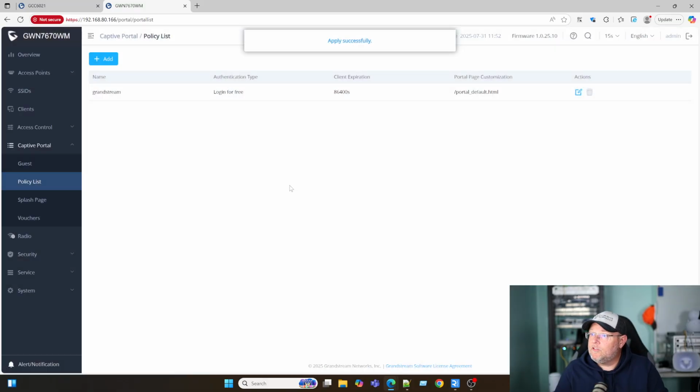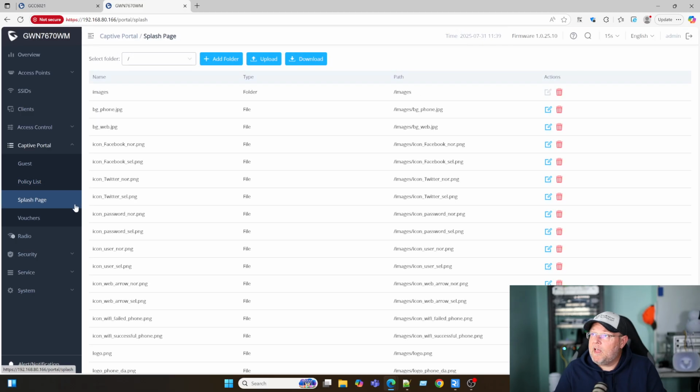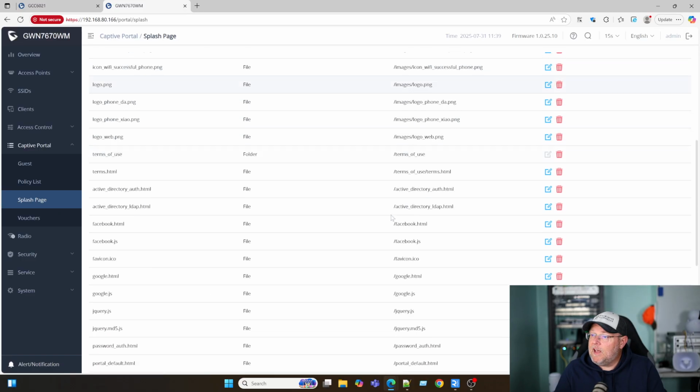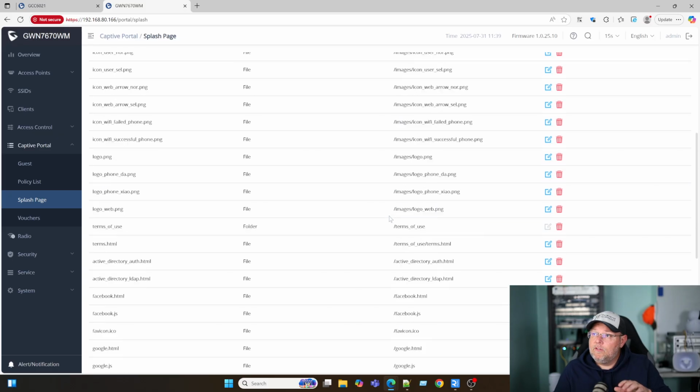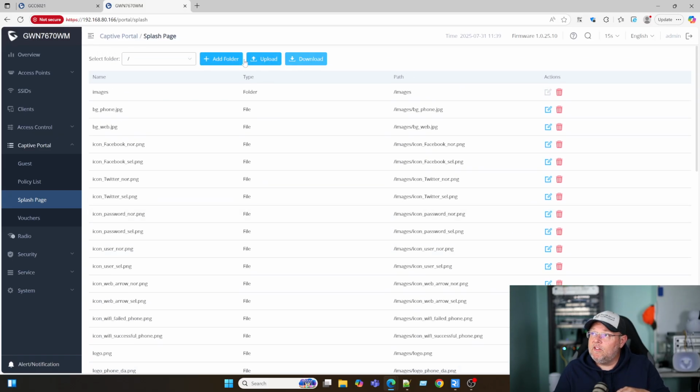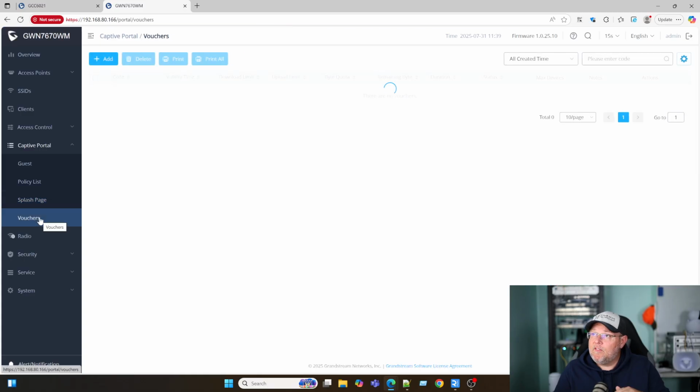It's going to restart the services. And if we come down here to splash page, on the standalone APs, this is where you can download all of this portal setup and customize it, and you can re-upload and re-download. You can do custom terms of service, the whole bit. The vouchers page, this is where we can add vouchers.